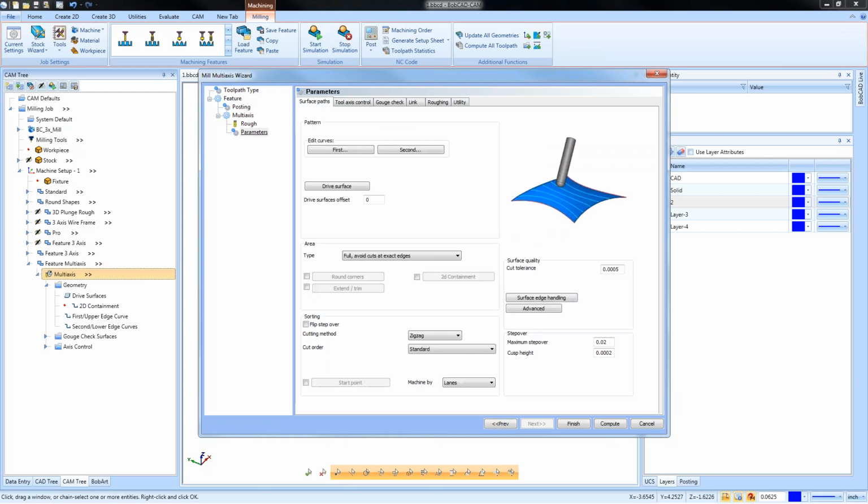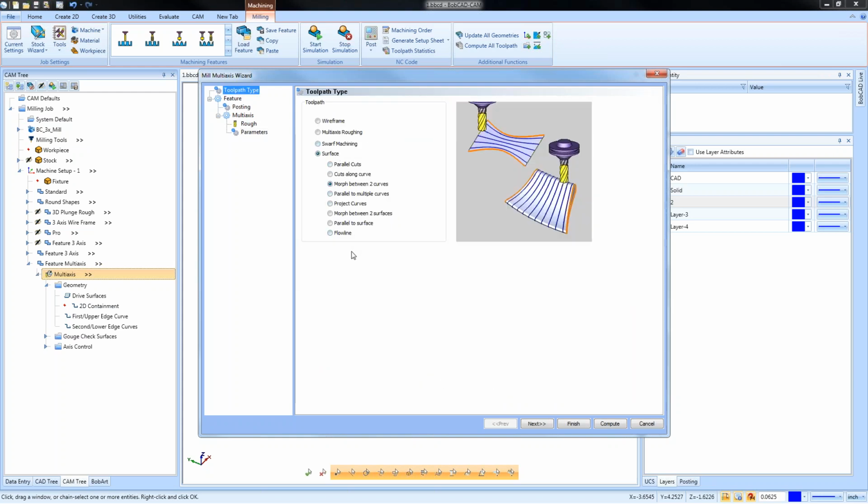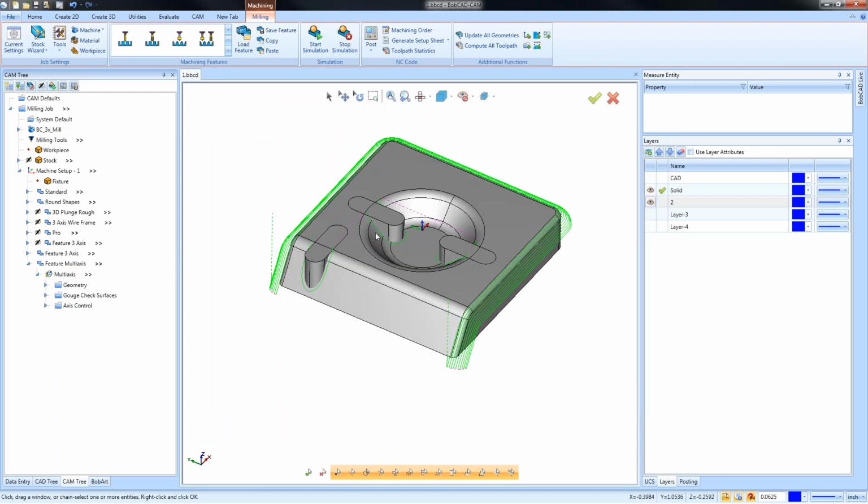All right. And again, these are the surface-based strategies, and there's a bunch in here. These are pretty cool. Sure, you can do 3-axis plus rotary, no problem. Not a problem with that at all.